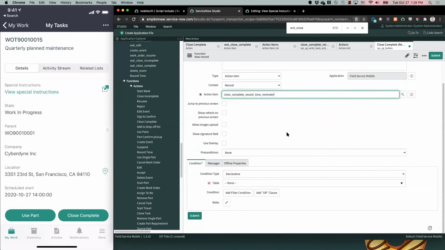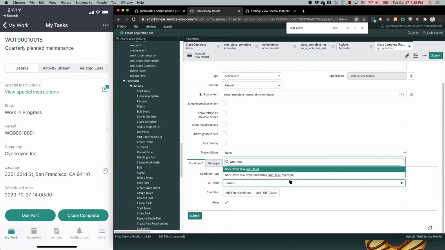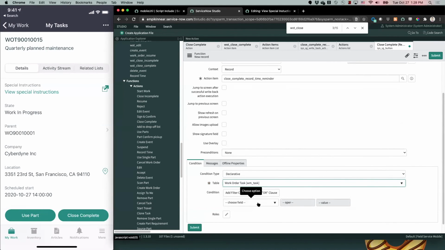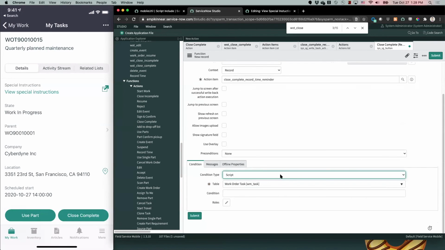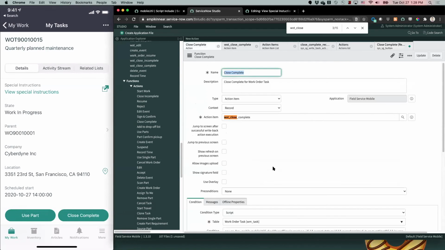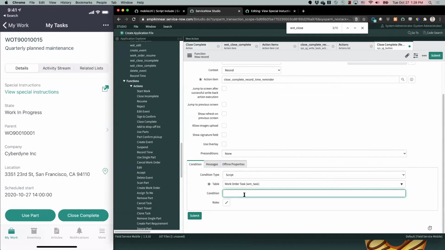And what we're going to want to do is give it a table that it's going to appear on, and a condition. So let's use a script for our condition. And rather than typing, I can show you an easy way to get what our condition should be. That would be to look at our other close complete, grab this, paste this in here.